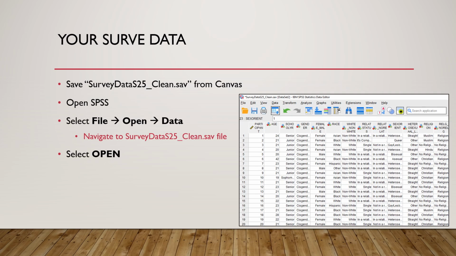You're also going to need access to your survey data, which you can get on Canvas with the file survey data s25_clean. This is one that I have already cleaned up for you, so it has all of the non-dichotomous, dichotomous variables. It's also aggregated all of the scale variables already for you, so you just have the scores already. You don't have to do any recoding, no kind of transformations, anything like that. It's ready to go for you.